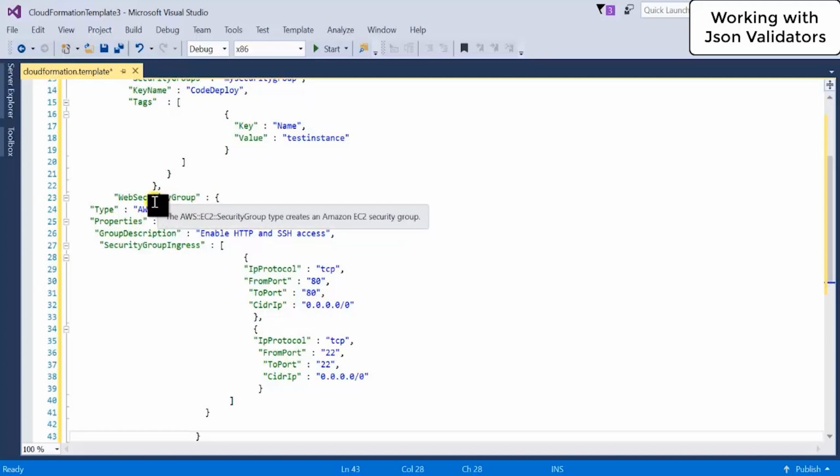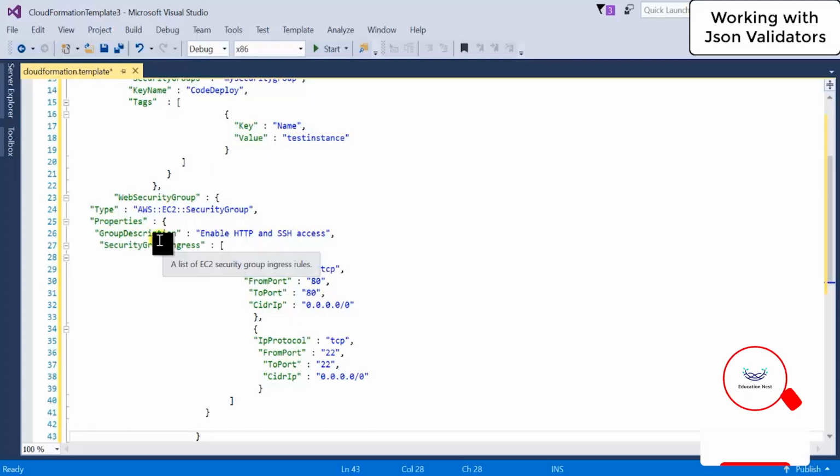I've given the name of the security group as web security group, and similarly we need to define the type, what kind of resource this is. So this is an AWS EC2 security group, that's pretty fine. Then we are defining the properties of this web security group. In the properties we have multiple key value parameters. The first one is group description.